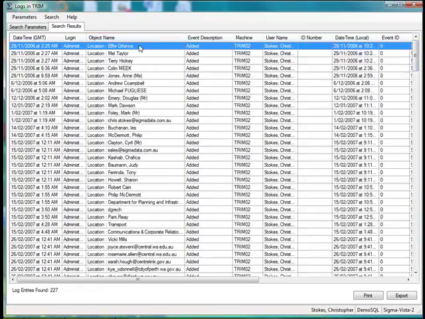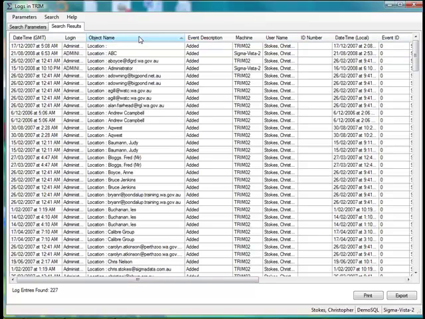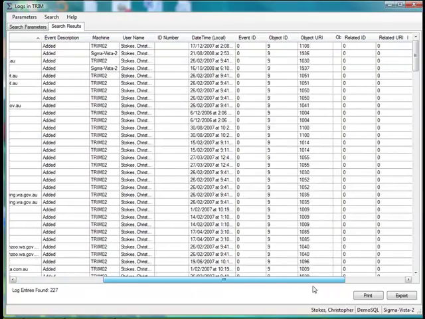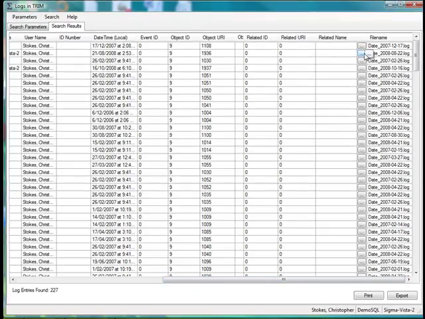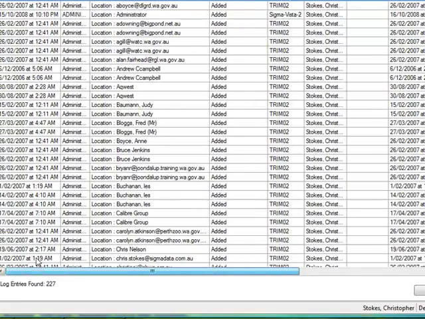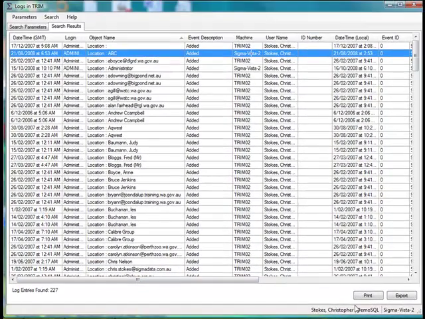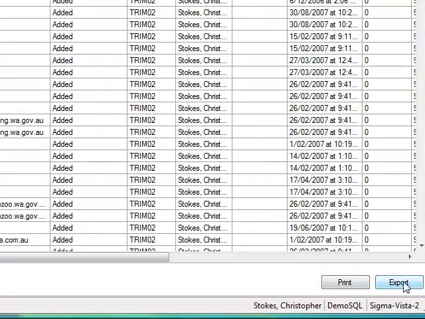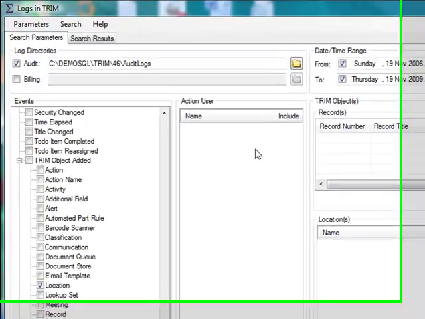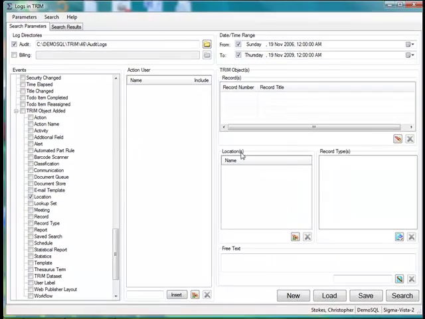I can open up the columns, I can sort by the columns, I can go out and have a look at more information. If you have an exhaustive log, you can also see when you have the logs, you've got the ability to do a number of different things. You can either print the log information out, or you can export it to a tab delimited file for later manipulation.